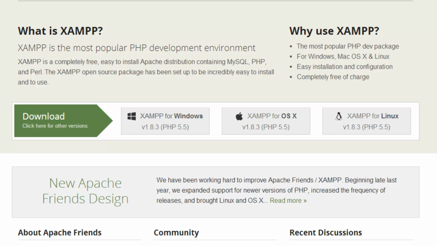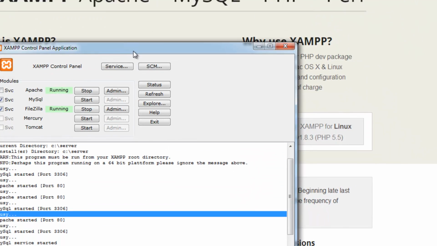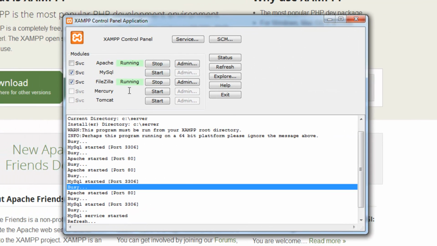When it's done, you're going to get what's called the Xampp control panel. And this is what it looks like. Yours, if you're going to download the newest one, is going to look just a little bit different. It's a little fancier looking, but it really has pretty much all the same options here.